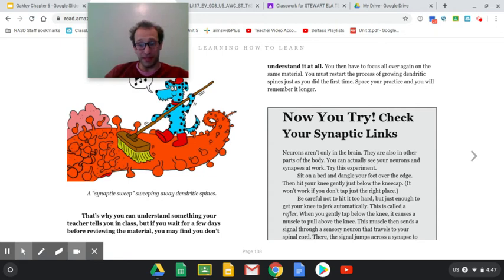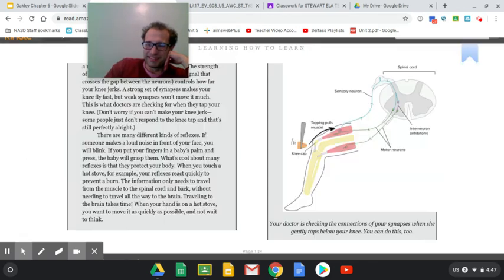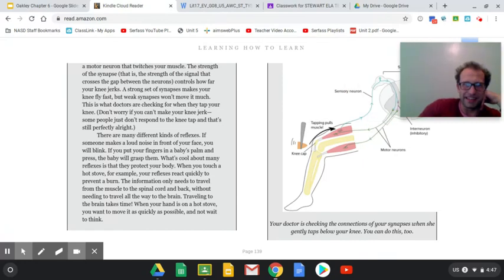This is called reflex. When you gently tap below the knee, it causes a muscle to pull above the knee. This muscle then sends a signal through a sensory neuron that travels to your spinal cord. There, the signal jumps across the synapse to a motor neuron that twitches your muscle. The strength of the synapse, that is, the strength of the signal that crosses the gap between neurons, controls how far your knee jerks. A strong set of synapses makes your knee fly fast, but weak synapses won't move it much. This is what doctors are checking for when they tap your knee.